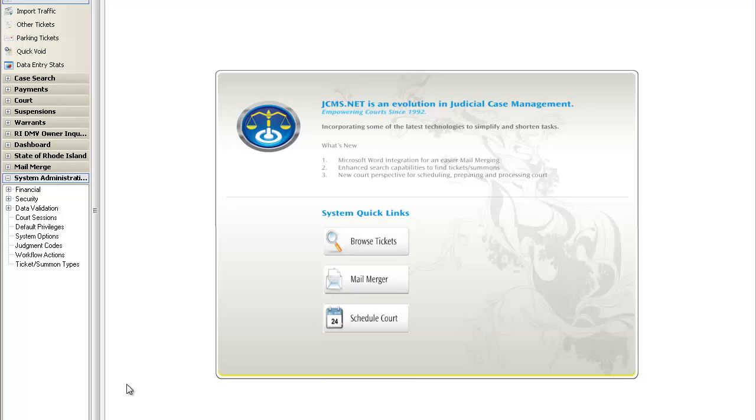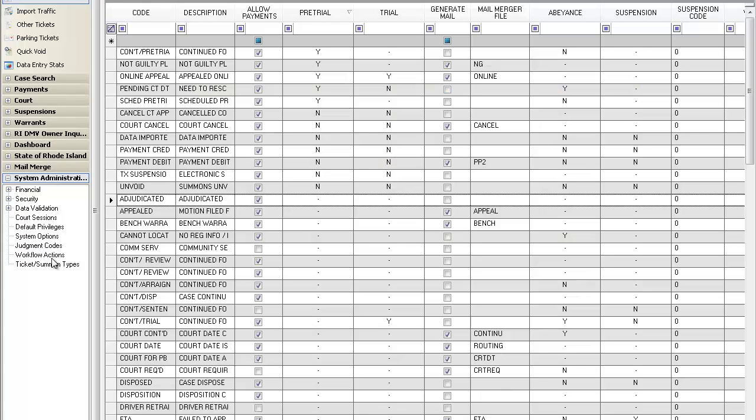Today we're going to cover workflow actions, also known as actions. To get to actions, make sure your taskbar is open, click on System Administration, and double-click on Workflow Actions. You'll be presented with a list of workflow actions. Let's go ahead and take a look at the fields that comprise an action.